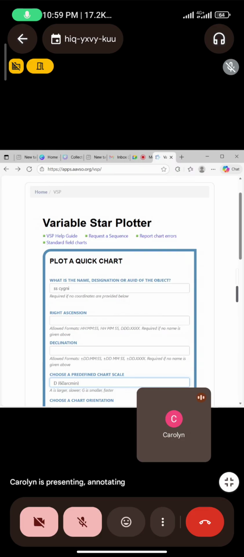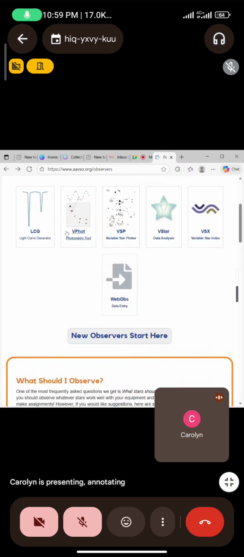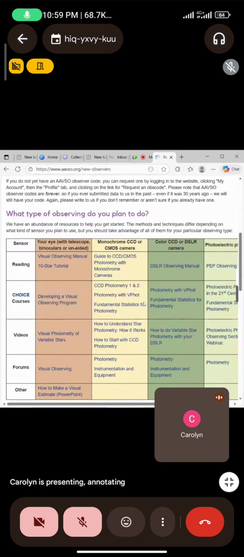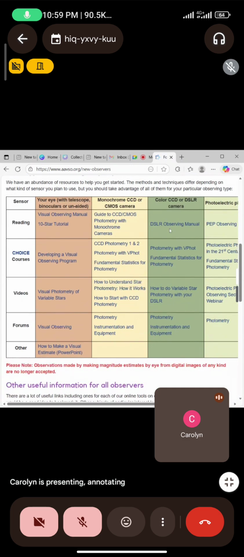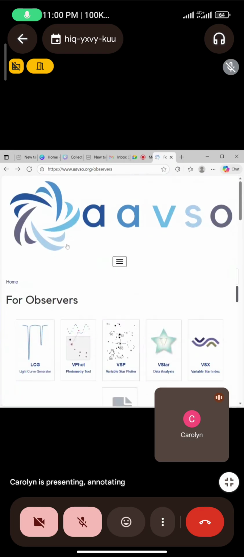Also include a screenshot of your variable star plotter chart, as well as the photometry table. Also make sure that before that, if you go to the main screen and see this New Observer Start Here, you'll be able to find a lot of videos and materials. So go through any one of these and write what you understand. Hope you're clear.